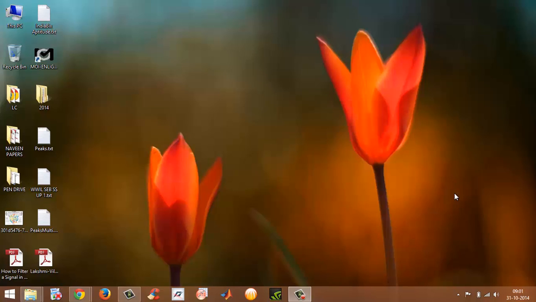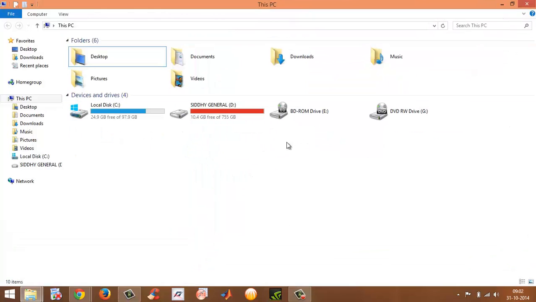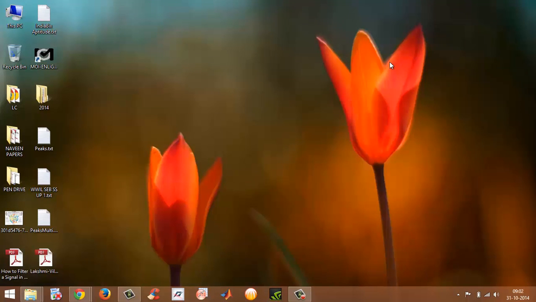Hi, today in this tutorial I'm going to show you a fix for the missing drive in your My Computer. In certain instances, when you open My Computer, one of your drives would be missing, but it will still appear in your disk management. For example, in my computer I have one drive missing here.